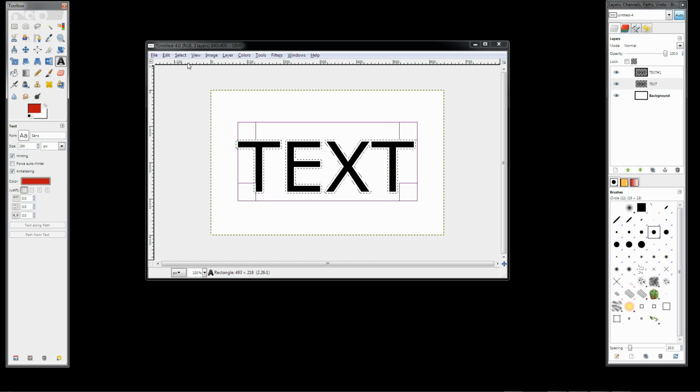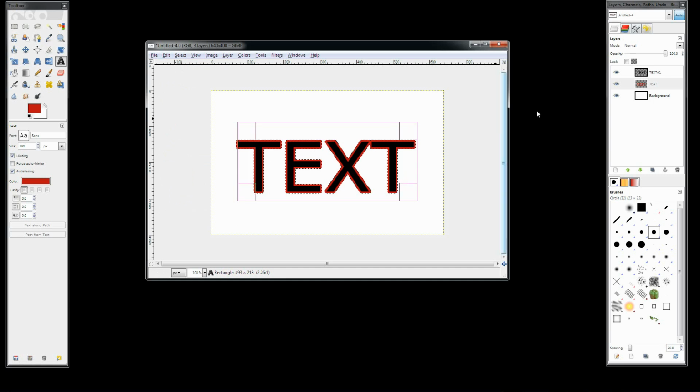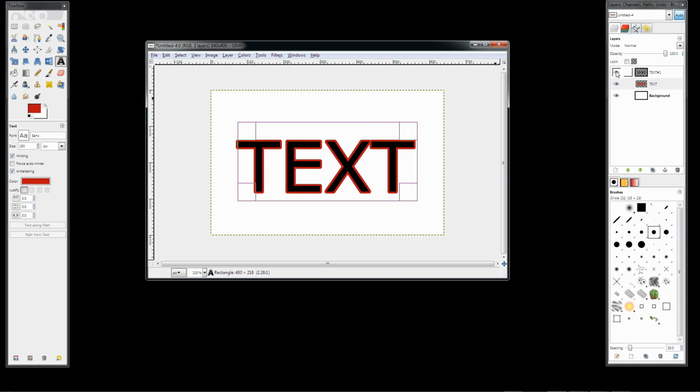And then, while this is still selected, you're going to go to edit and fill with foreground color. Go ahead and click that, and you will see that now this is the larger layer and that's the actual text layer in front of it. So now you have a normal background. You can leave it like this if you want, but I think it looks better with the blurred effect.